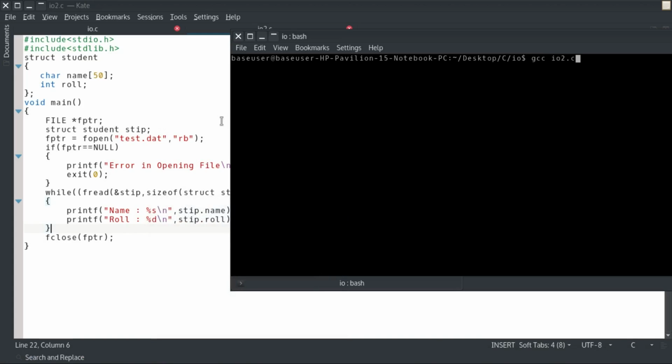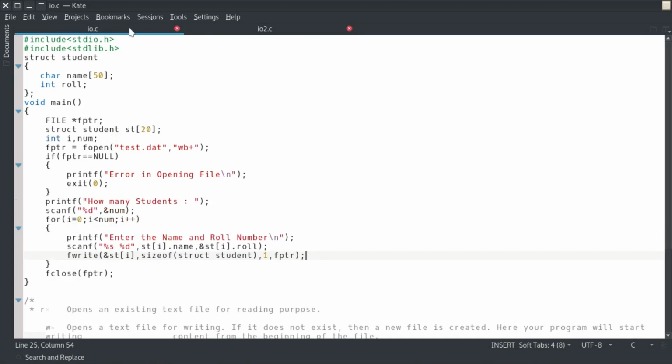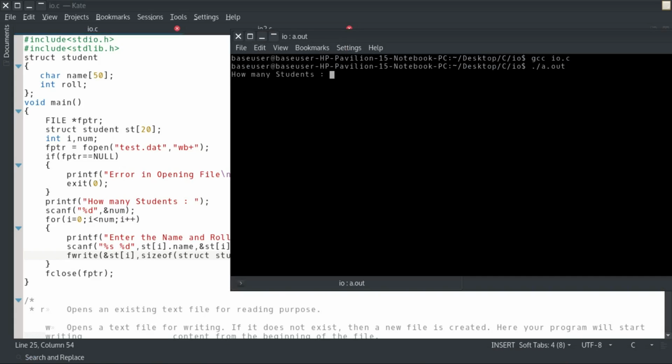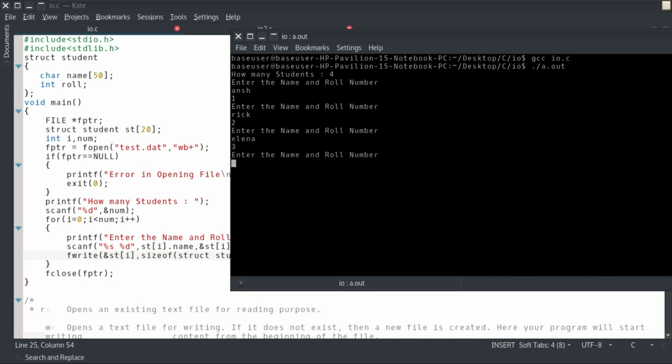So first we are going to write the data. I'll compile my writing program, which is io.c. Now I will run it. I will enter data for 4 students, name first and then roll number. Then I'm going to enter Rick with roll number 2, Elena with roll number 3, Kayla with roll number 4.